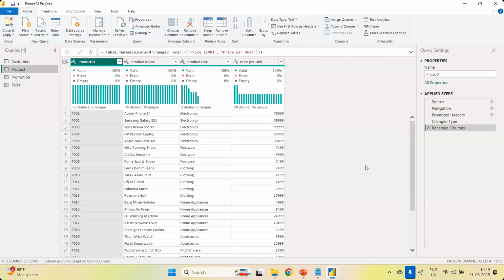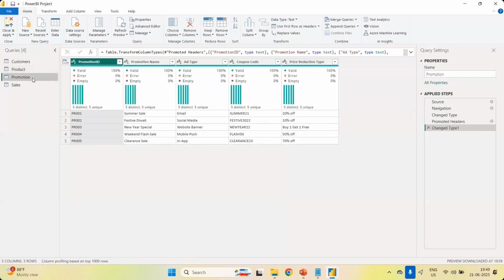Next, this is product ID, product name, and product line per unit price. This one also is not a problem. Everything is perfect, so we can go ahead. There is no issue with this. Next, promotion. Here I have to add a new column.